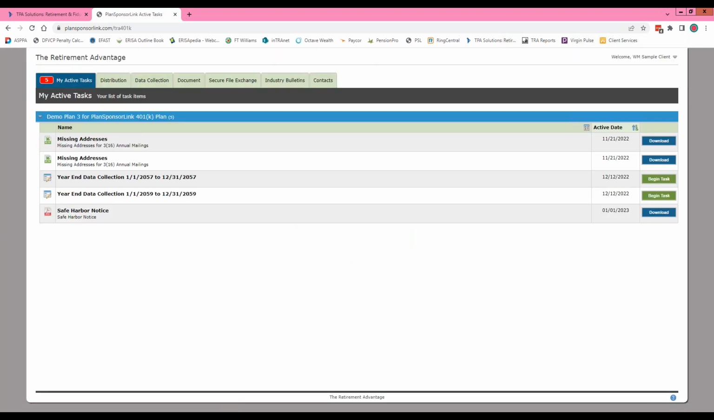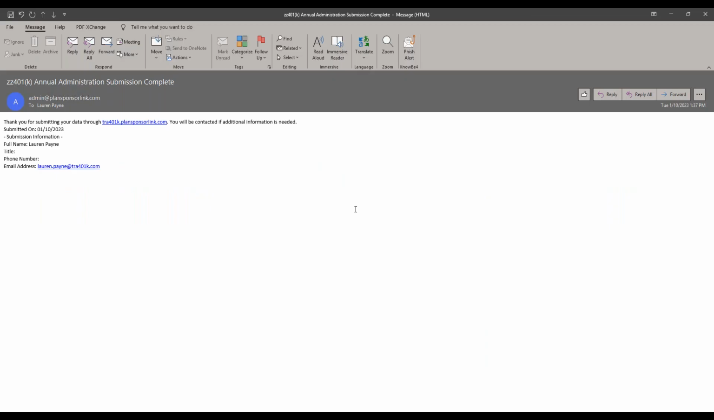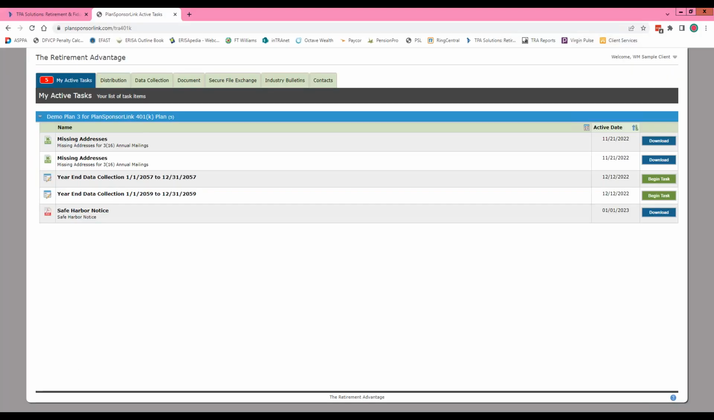You will also receive a confirmation email that looks like this from our automated system. It's going to be from admin at Plan Sponsor Link. I recommend keeping this for your files. It tells you thank you for submitting your data. It was submitted on X date. This is who submitted it. And that will submit your data over to our team here at TRA, and we'll begin our work.